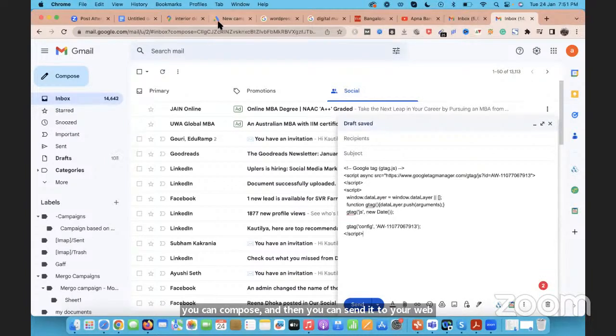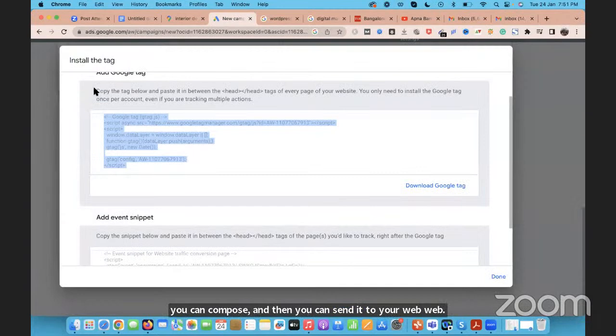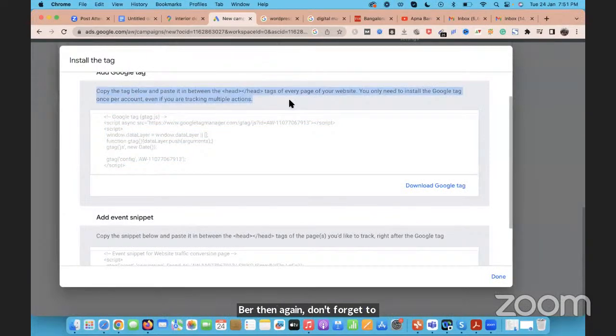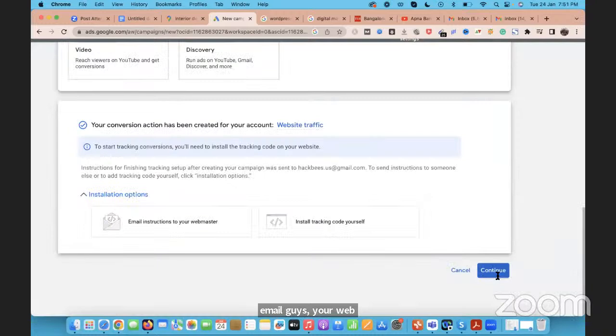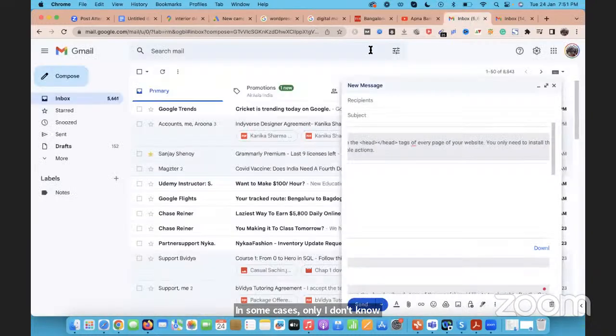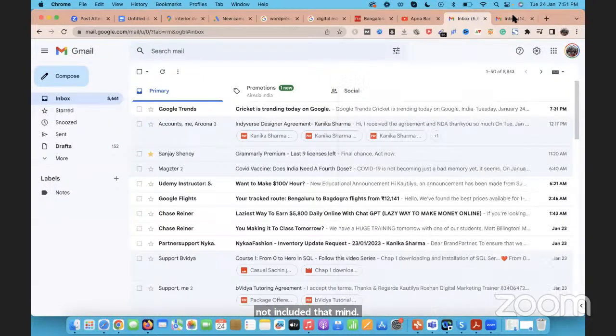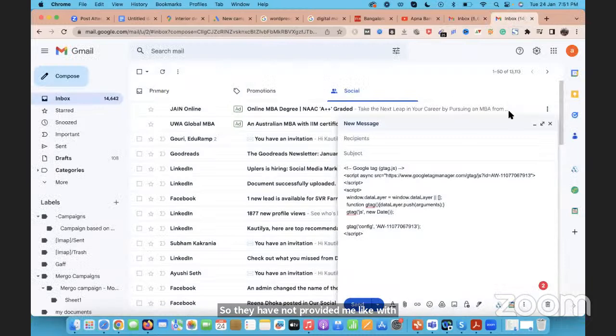Then again, don't forget to mention where that code will be given. But in most cases, when you type the email, guys, your web developer does receive the email. In some cases only, I don't know why, currently they have not provided me with the code, but generally we do get it normally.